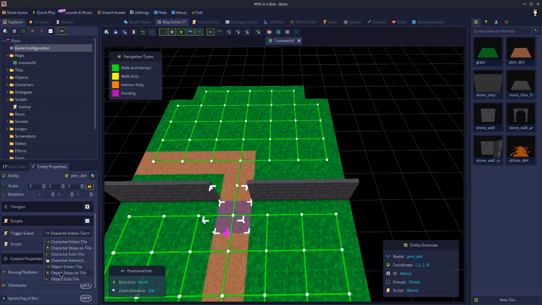And then finally in this section we have the object enters tile, stops on tile, exits tile. These are for pushable and pullable objects, and it should be self-explanatory. As soon as a pushable object enters this specific tile, a script is triggered if you wish, or if you stop pushing the object on this tile, a script will trigger, or the moment you push a pushable object off of this tile, a script will trigger.